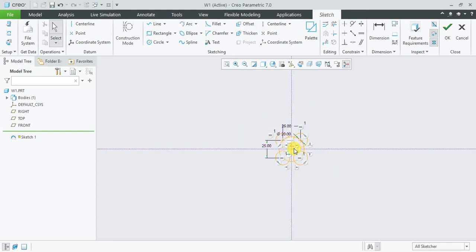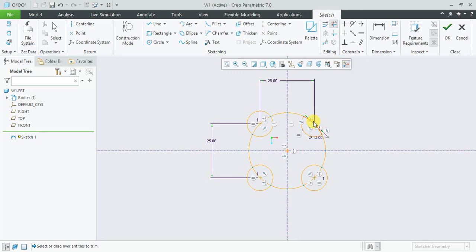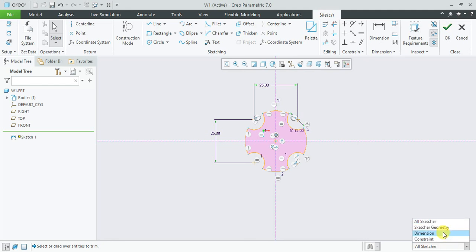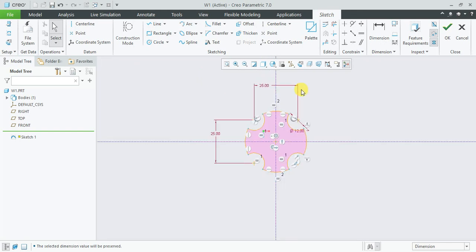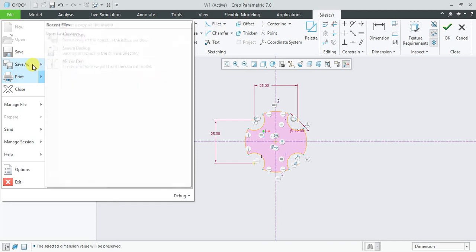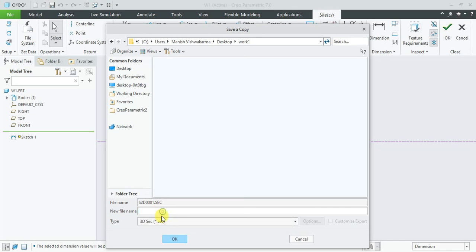Now we can reduce the size of this scale. Using the trim command, just click where you want the geometry. Now you have created it, so click all the dimensions, sketch dimensions, and lock them. We are currently in the sketcher environment, and now I am going to save this sketch as a save a copy, selecting the working directory.